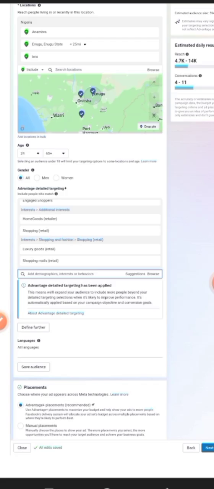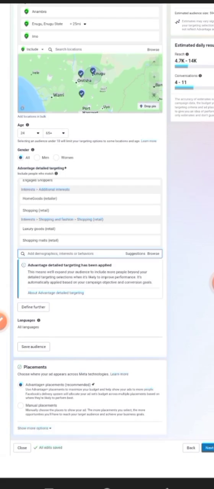I'll click on edit. Okay, so you can leave it at Advantage+ placement. That is, if you want Facebook to show your ads everywhere possible, on all their platforms. Or you can change to manual placement if you want to select specific places. For example, let's click on manual placement and see.